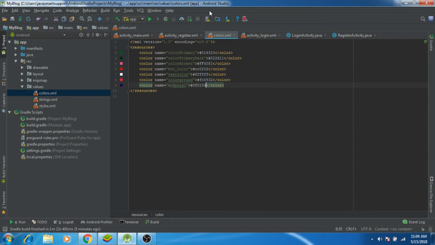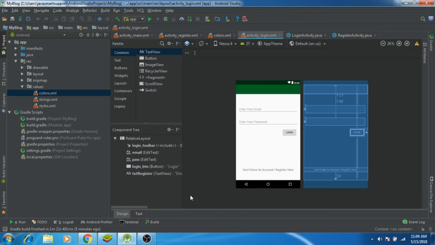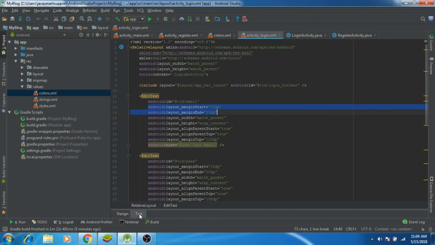My special color is here. Okay, the color configuration is successful. Now we want to change the color. Write it in here.